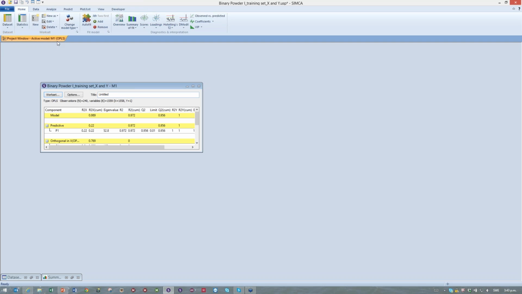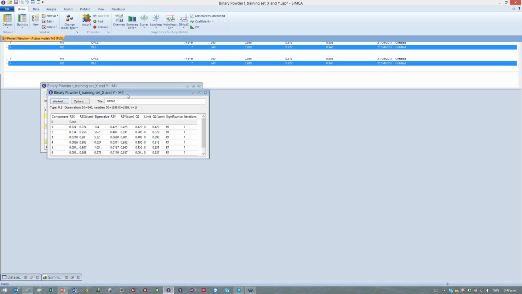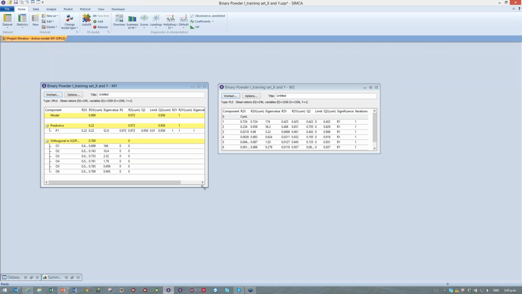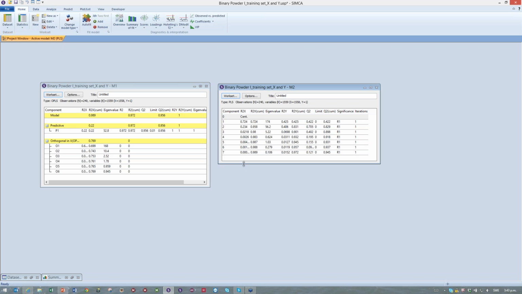And just for comparative purposes, I am opening up the windows for the different models describing the summary statistics, just to verify that you can see that both models have 7 components, although in the OPLS model we would be talking about a 1 + 6 component model.